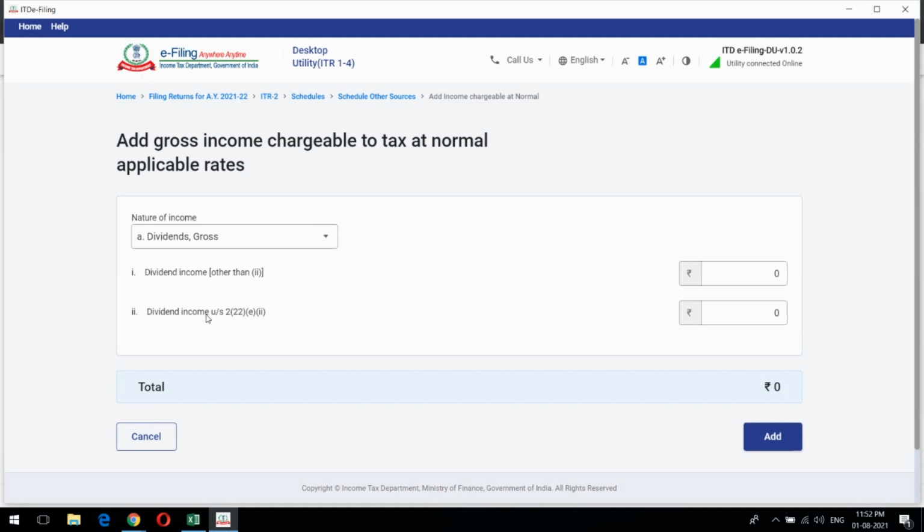Okay, so this 2(22) is applicable only to those who are the board of directors, or they hold a share of a company, like that. So in case the company makes some profit, and after that if they take some loan, in that case they call it a deemed dividend, right? So it's applicable for them in those situations. So in our case, where we have income from mutual funds or shares, you have to fill in this option, dividend income other than 2(22).